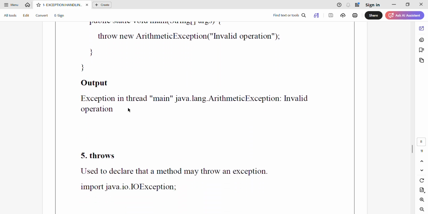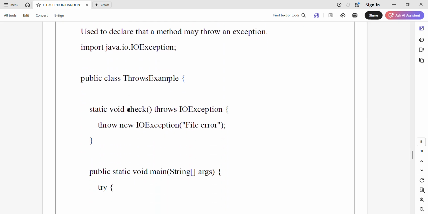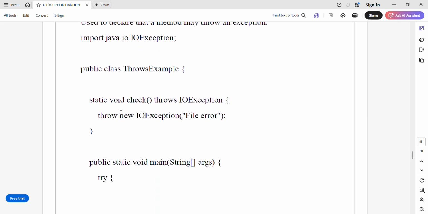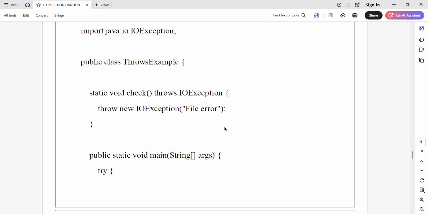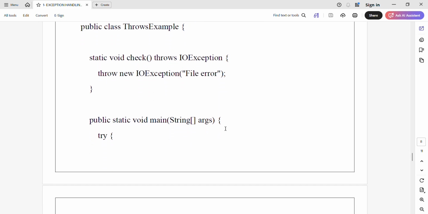But with throws, here static void check is my method. This method throws IOException. It is just declaring that this method will throw an IO exception, and inside my method I'm giving throw new IOException. That is the difference between throw and throws. Using these five keywords, try, catch, finally, throw and throws, we are handling our exception.